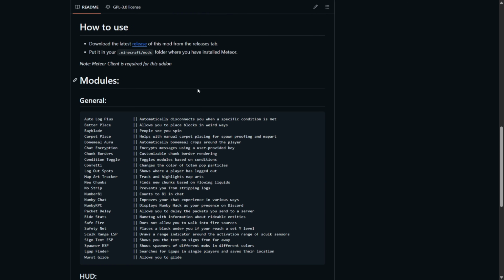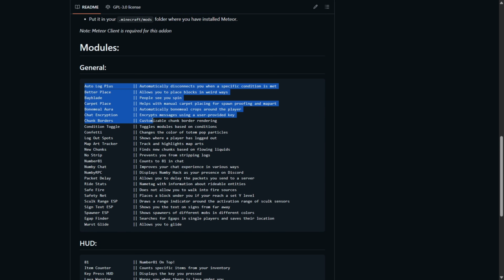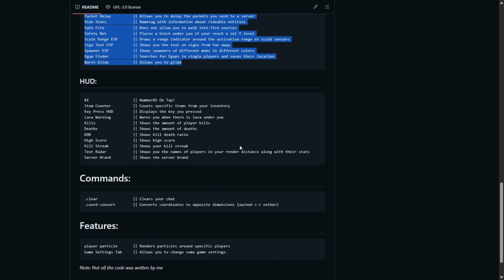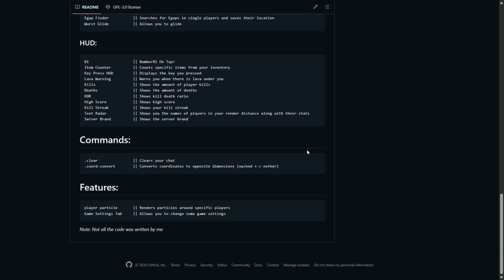And on their GitHub, you can also find a list of modules that this is going to add to Meteor Client. As you can see, there's a whole bunch. You can read through this if you'd like, but I'm also going to check this out inside of Minecraft.